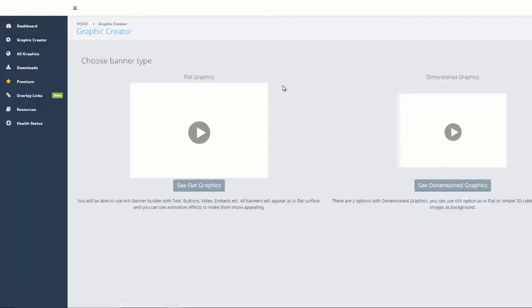You've got two types of banner. You've got flat graphics, which is kind of what you're probably used to, your normal banners, if that's the way to put it, and then dimension graphics. These are really cool 3D cubes and things like this. Now, I will start and just show you very quickly how easy it is to create a flat graphic. So let's go into flat graphics.